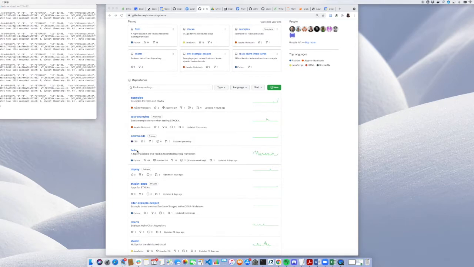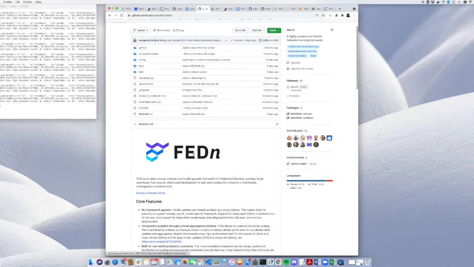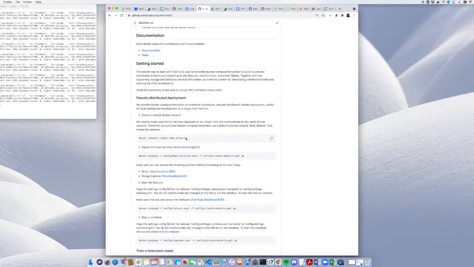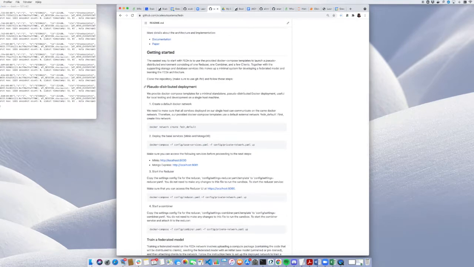The first step to get started is to go to FEDn and deploy what we call the FEDn network. That is the core components, the reducer and the combiner. You can read about this in the documentation. The best way to get started is through this quick start guide here, and we do the pseudo distributed deployment. This means we're going to deploy one combiner and one reducer on localhost. I'm working on a MacBook Pro laptop right now.